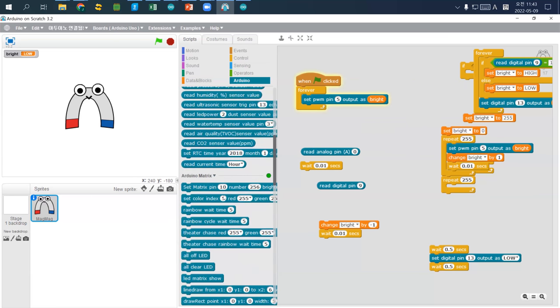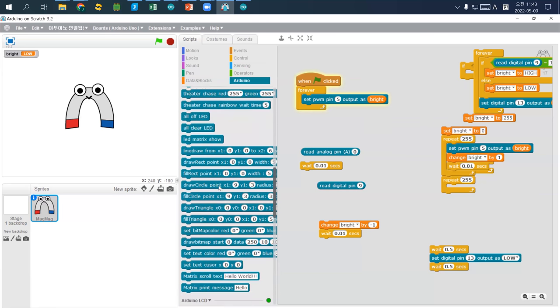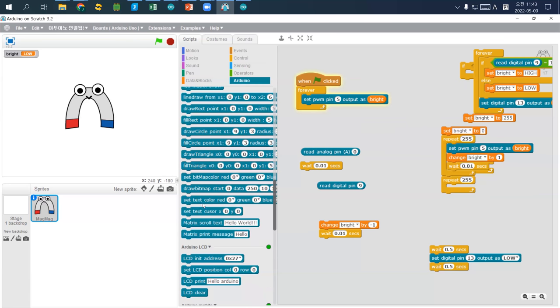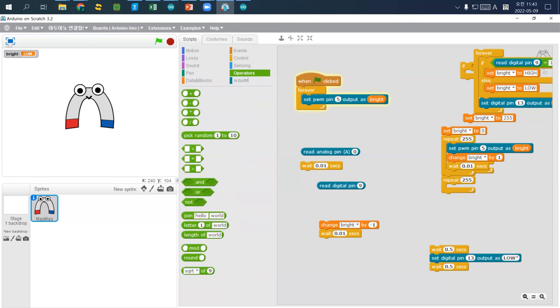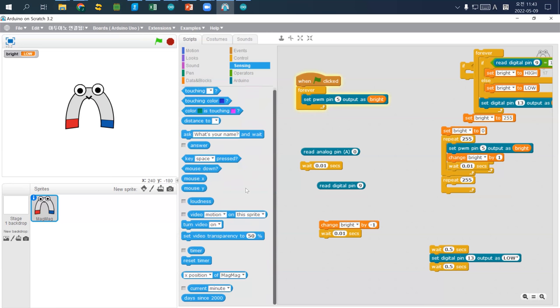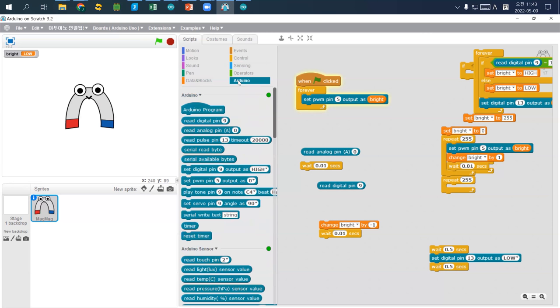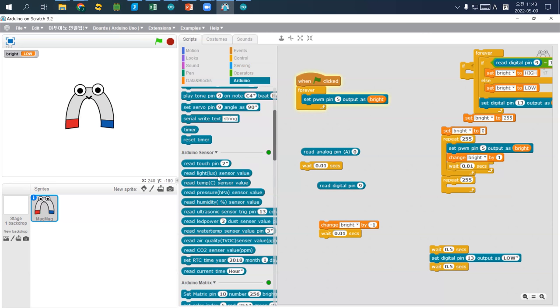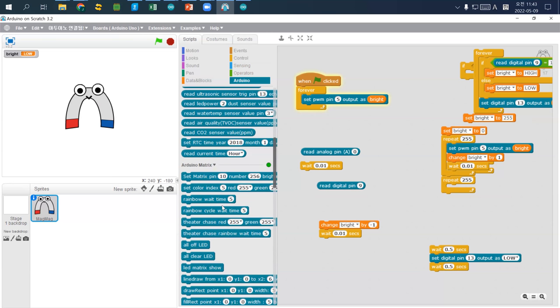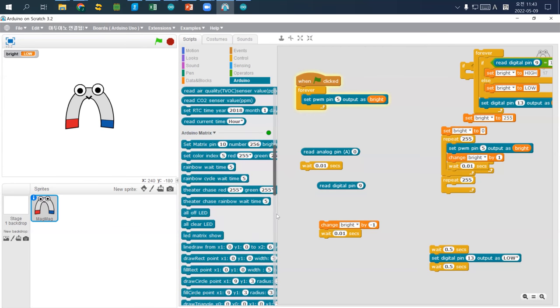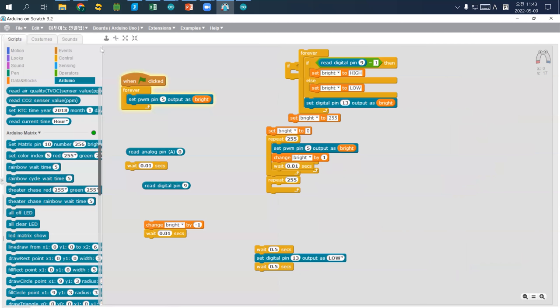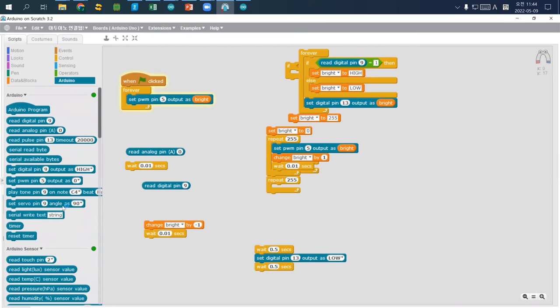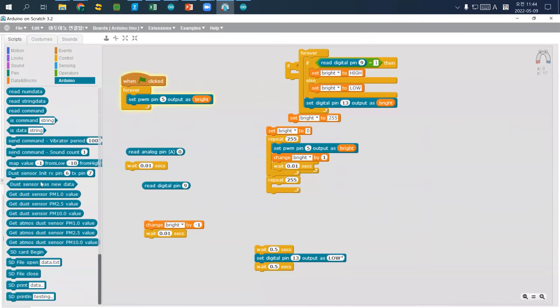So if you go to, look at all these, there are a lot of functions here. And probably operator, not here, sensing. Set servo serial. At the bottom, okay, map, here's the one.